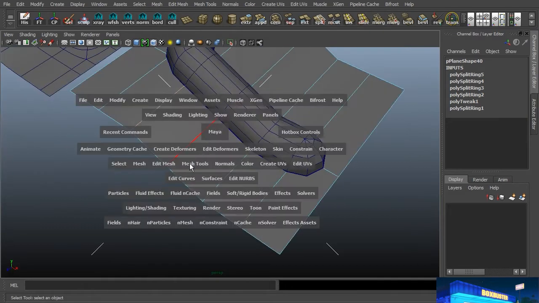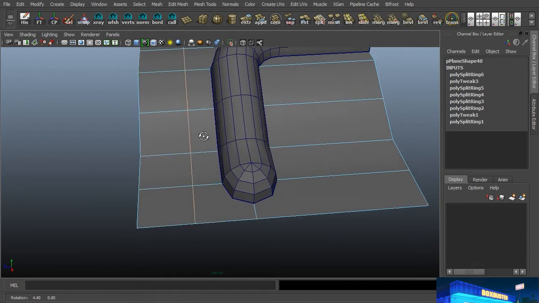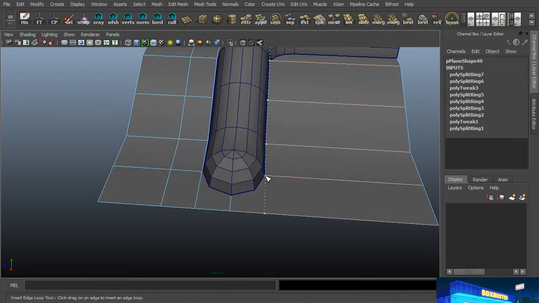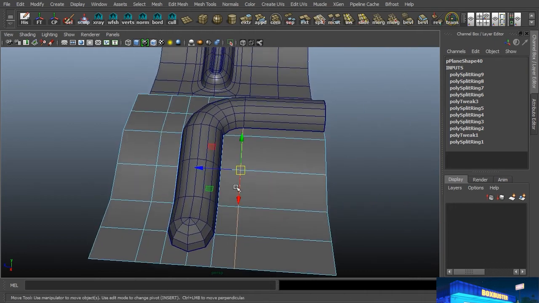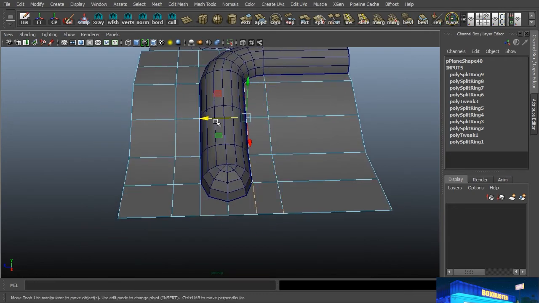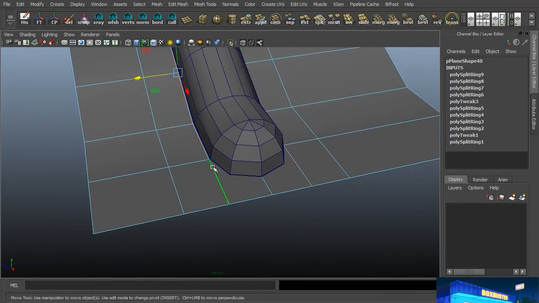So let's grab our Insert Edge Loop tool, and we're going to place one there, and then one right along the side of that, another one on the side of there, and then we'll place another one right here. Alright, so this one, I think I'm going to just snap right to that point right there, because that'll easily fix that, getting that running through that direction. And then this one, we're going to want to make sure that we snap to that point, and this one will snap to that point.